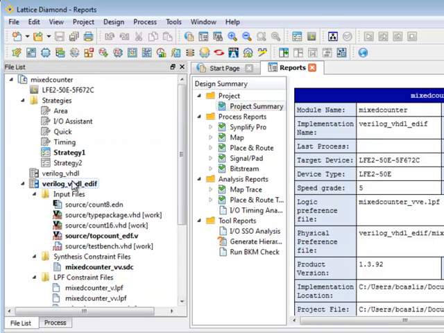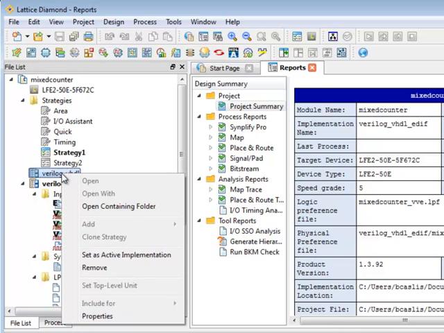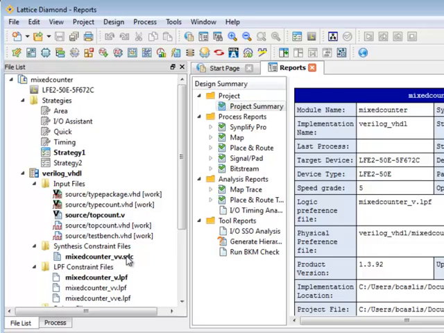In addition, I can also switch what my active implementation is just by selecting one of them, right-clicking, and saying Set as Active Implementation.